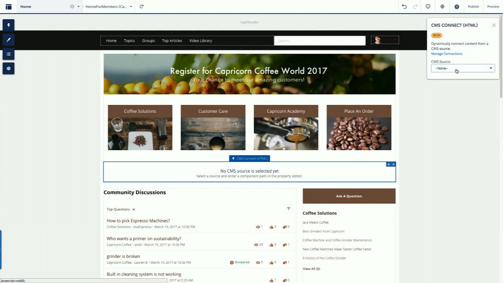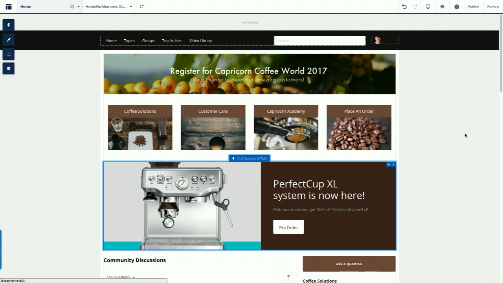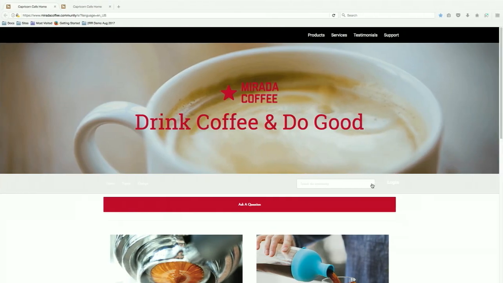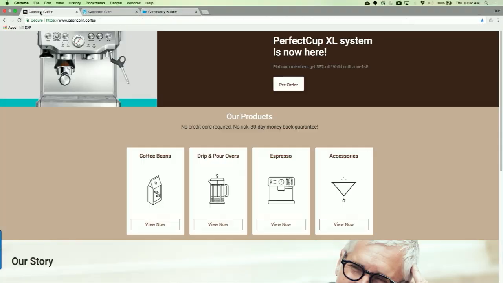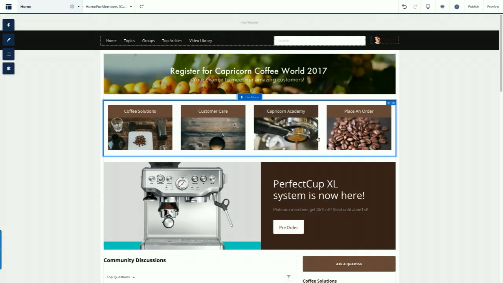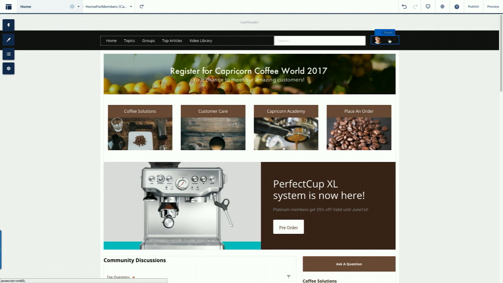And as we talked about, our corporate site was on Sitecore, so let's pick Sitecore. And because Eric knows everything, he automatically knows that we're going to use banner.html as our source, and there we go. So seamlessly, instantaneously, we're pulling in content from our live Sitecore corporate site directly into the community itself. When we hit publish, that will be live. Any updates that are made to the corporate site on Sitecore will automatically be reflected within the community. Pretty cool.